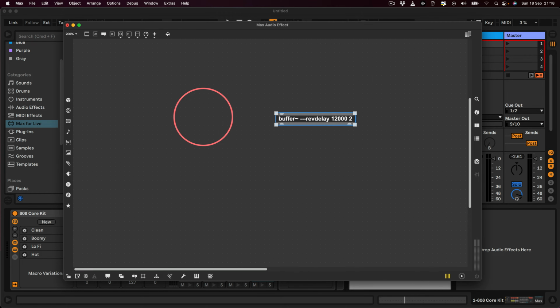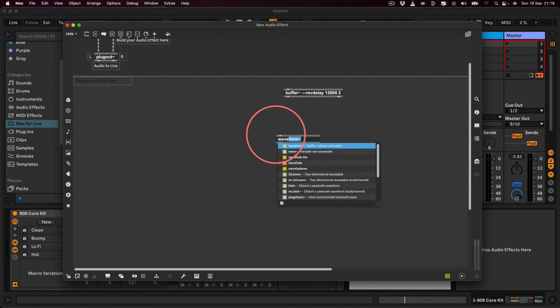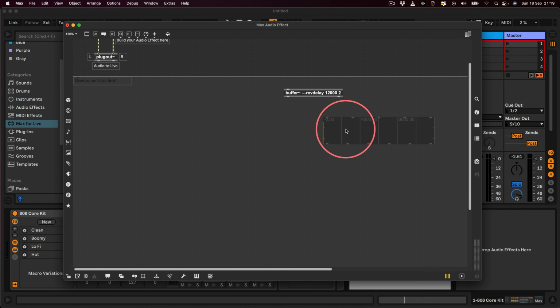We're going to write into that buffer. Let's zoom out a little bit. Let's make a waveform object with the same buffer name, buffer name --rev delay. And then we can just use that to check that we are indeed writing into our buffer.